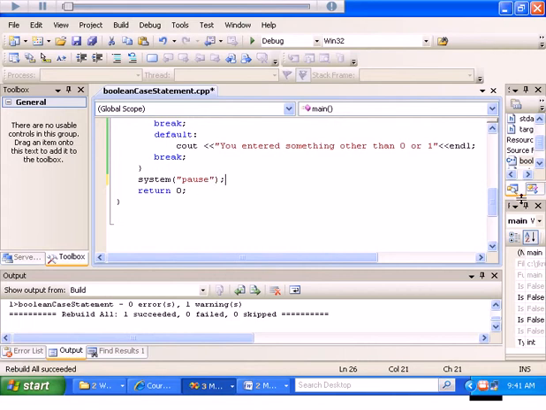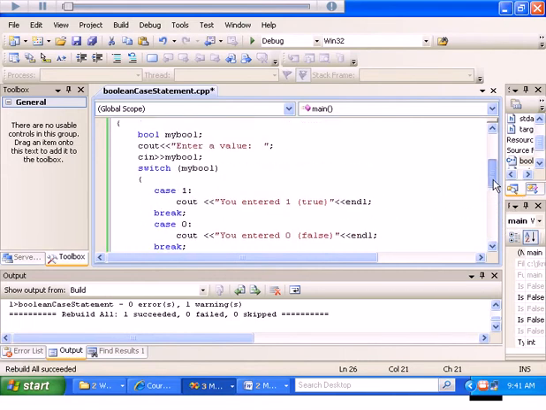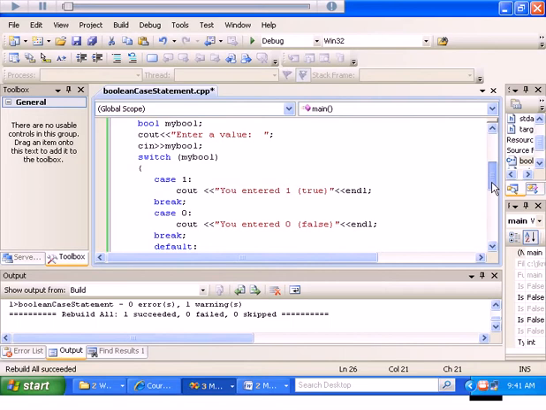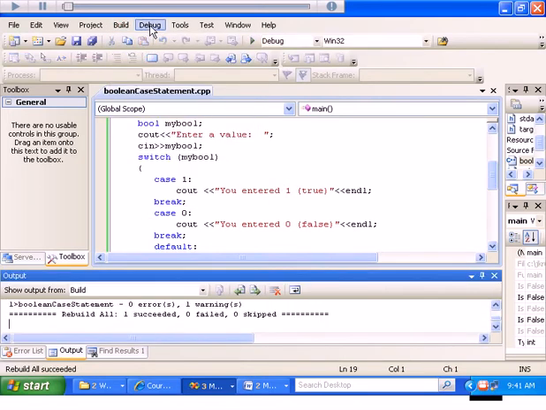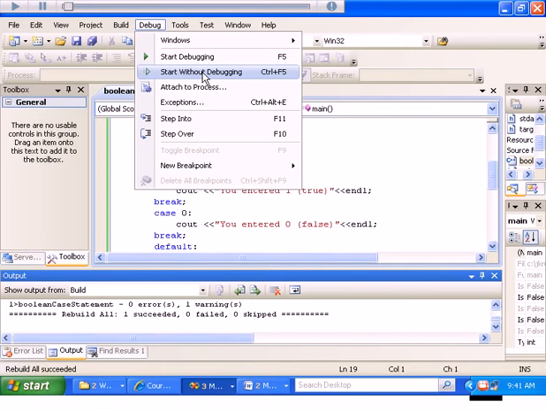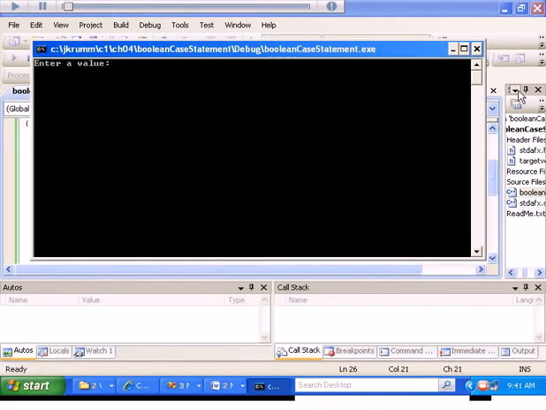You can see that this is a pretty useless use of a switch statement. I can't think of a practical application of this. So if I say start debugging, enter a value, if I enter 100, I guess it just told me I entered a 0 or 1, so you can get other things.